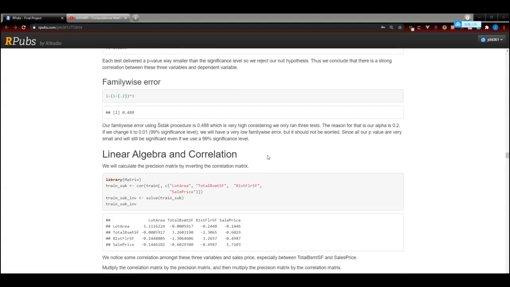The family-wise error using the Sidak procedure is 0.488, which is very high considering we only ran these three tests. The reason for that is our alpha is 0.2. If we change it to 0.001, we will have a very low family-wise error, but it should not be a worry since our p-values are very small. We will still be significant even if we use a 99% significance level.